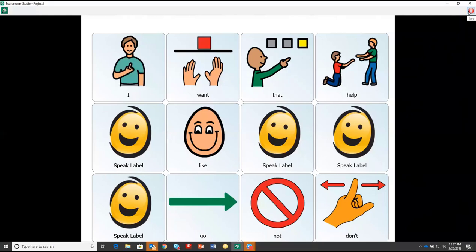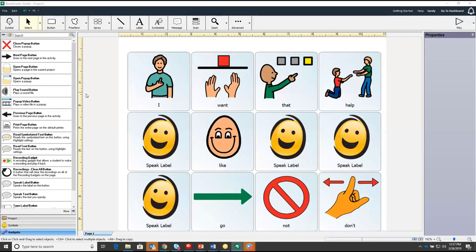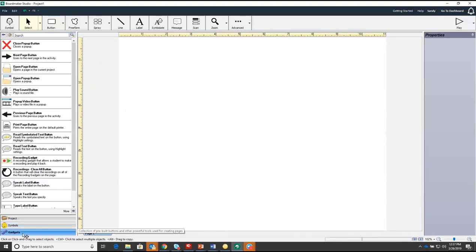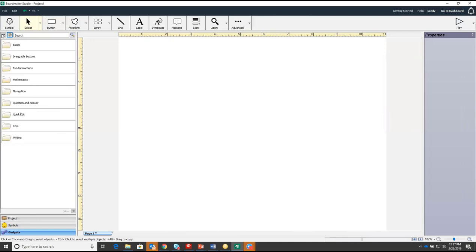So I'm going to stop. And again, that gadget is just speak label. All right, I'm going to remove those. And let's close the basics folder and go on to the next category, which is draggable buttons.